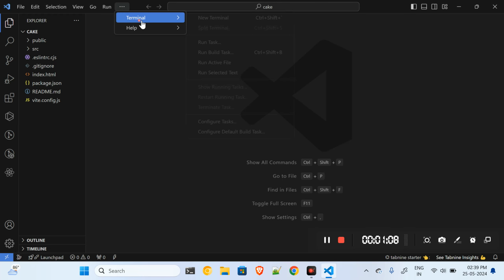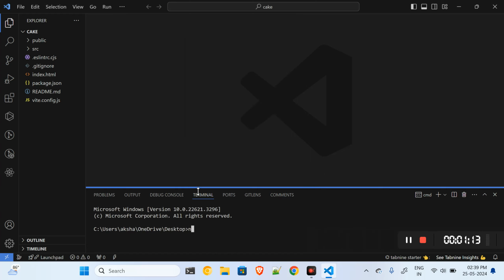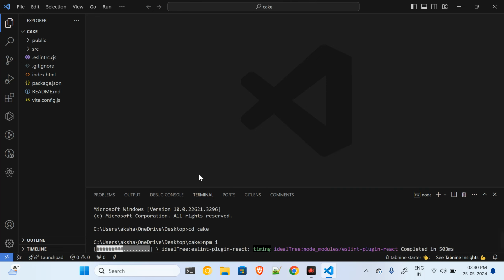Over here, I have already created a repository for our cake shop. I will directly go to my repository and run npm i. Let me just install the modules. Once the modules are installed, then we will proceed further.